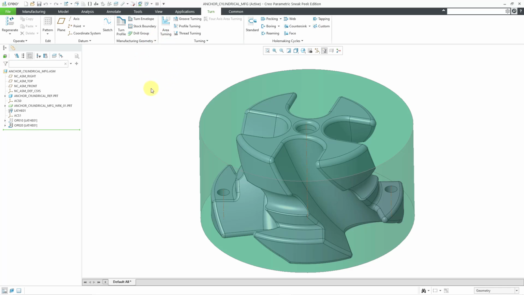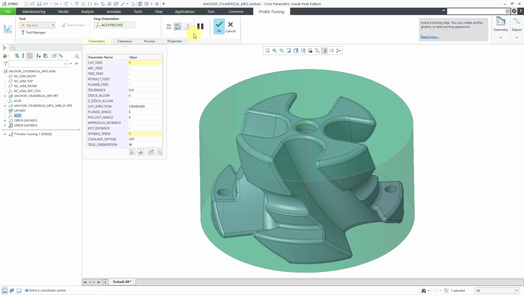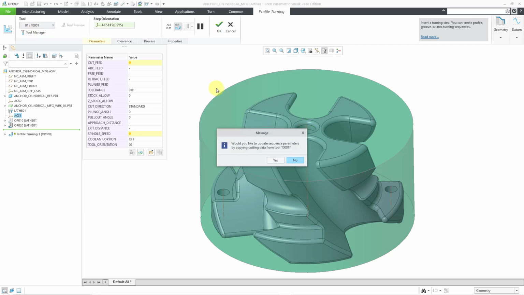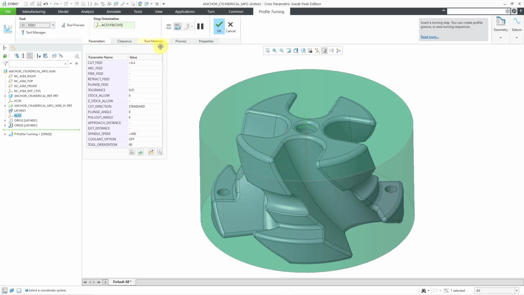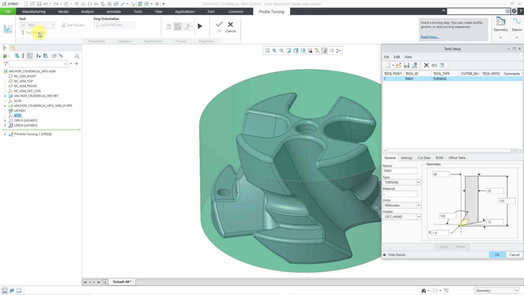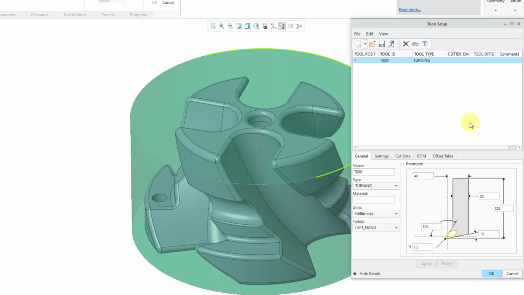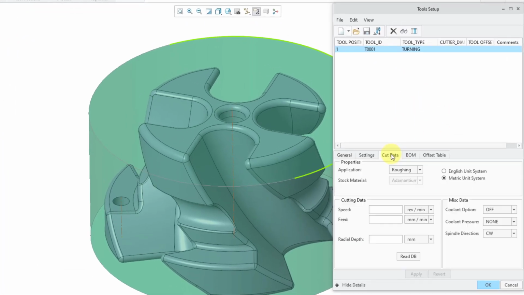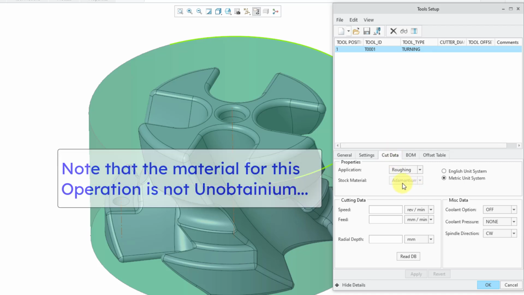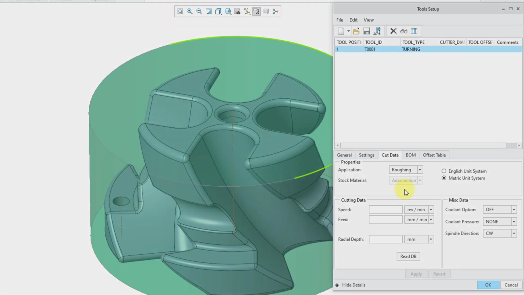And here are some of the different NC sequences that you can create in here. And so let's use profile turning. So if I want to create one, let me choose for the tool, the one tool that I had created. Whatever. Yes, we're going to copy the data. And so now if I go to my tool manager. Sorry, I had a little memory there. Here, if I go to the cut data, we see that we have the adamantium listed in here.